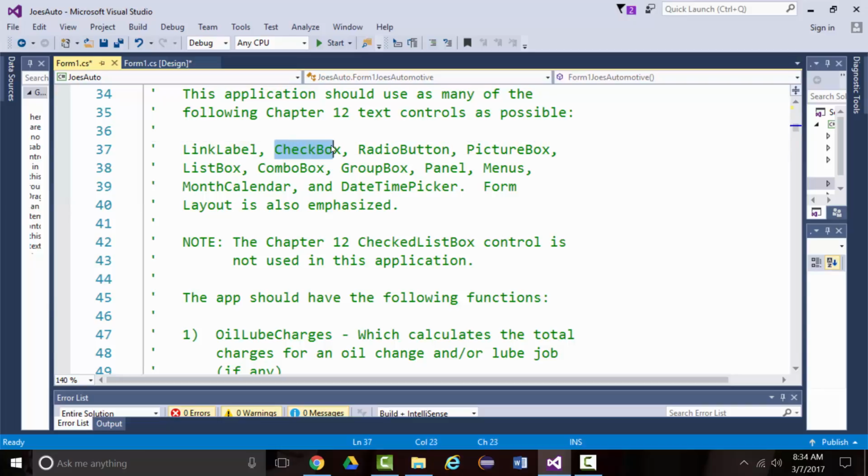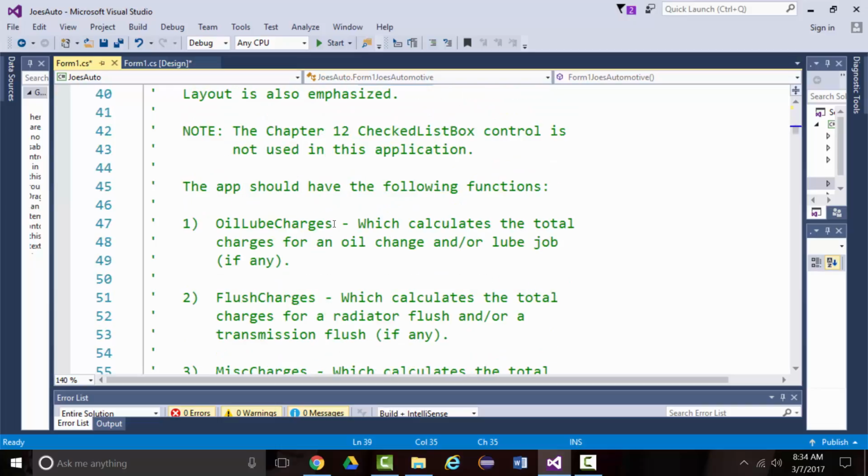All right. I didn't put in a link label, but I'm going to let you do that. I put in a checkbox. I put in a radio button. I put in a picture box. I put in a list box. There is no combo box. There is a group box. There is no panel. There is a menu. There is no month calendar. There is no date time picker. And I didn't emphasize form layout. I did not use, and I don't like, the checked list box control, so that's not in there.